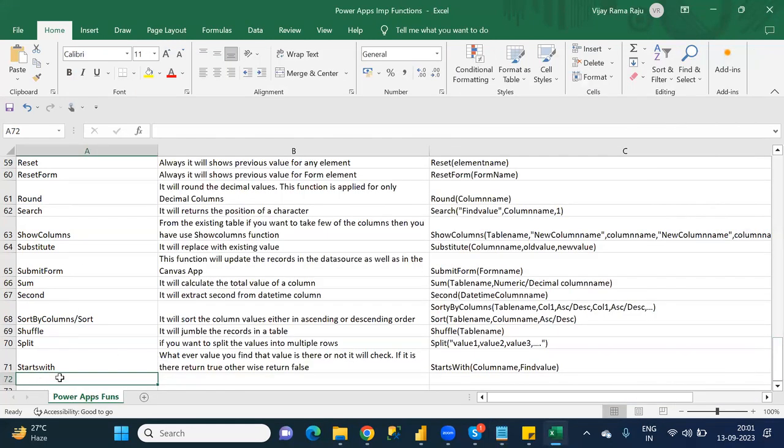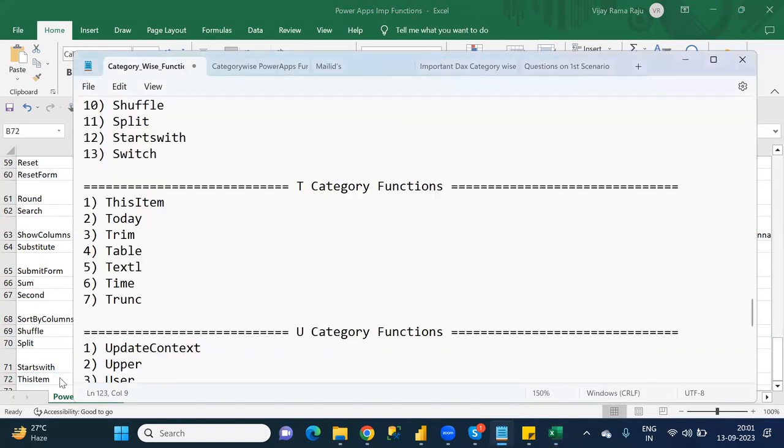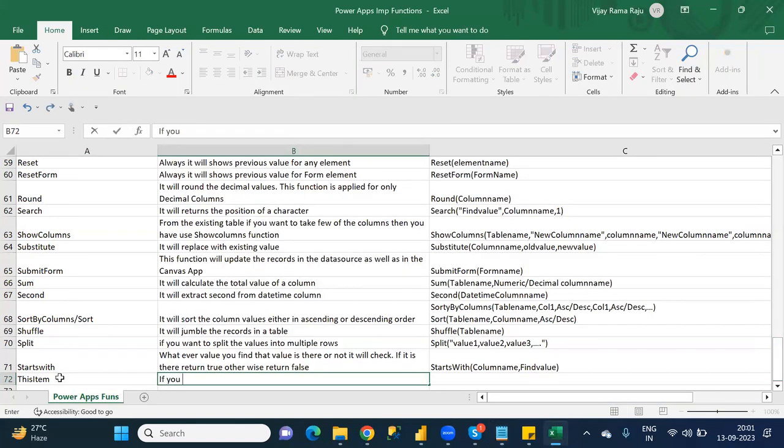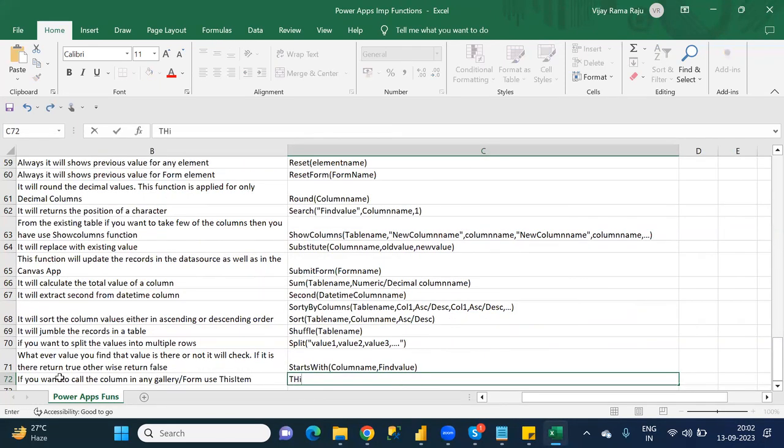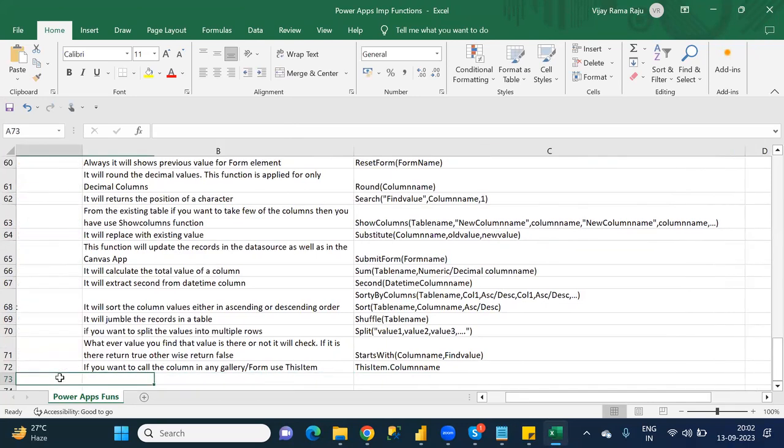Next one is this item. Very less one only. If you want to call the column in any gallery or form, use this item. Here, ThisItem dot column name. Understand? You have to mention it like this.